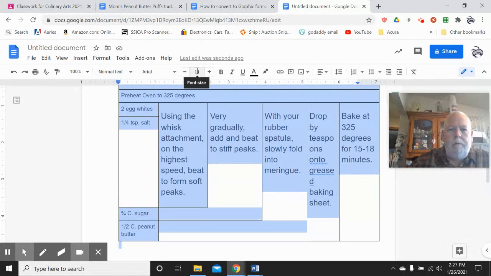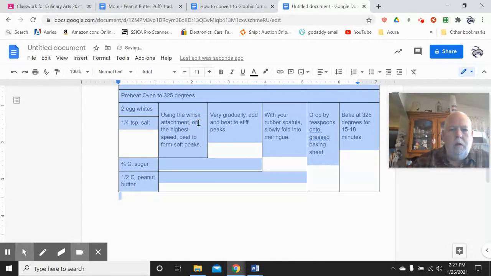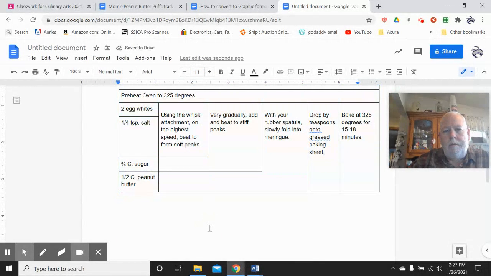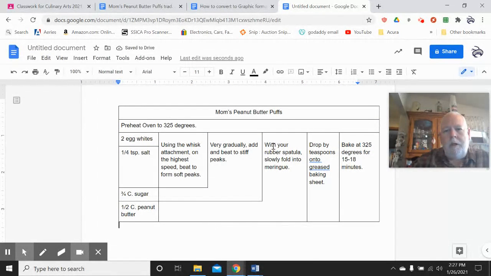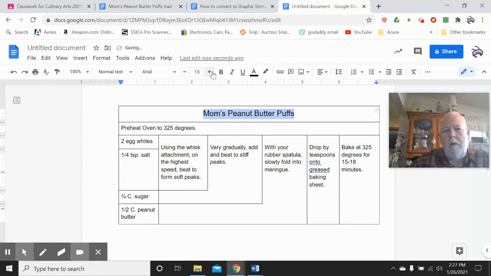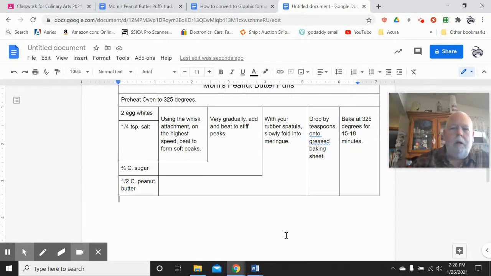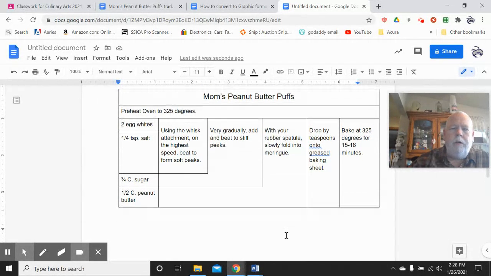We're going to make it 11. All right. Now everything's the same font size. We can make this 16 if you like. Make sure none of our words are broken up. All right. And that is our graphic recipe.